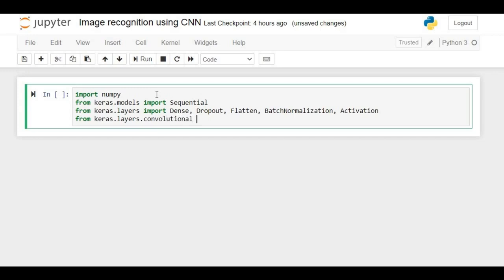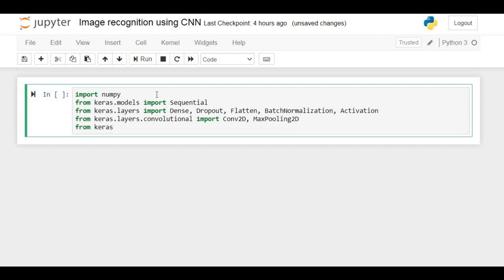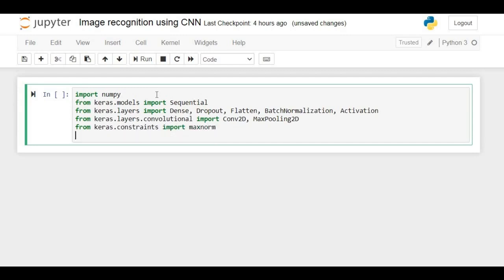For the convolutional network we're going to import Conv2D and MaxPooling2D. We also need to import maxnorm from Keras constraints and np_utils from keras.utils.